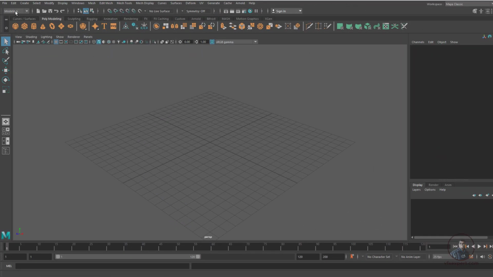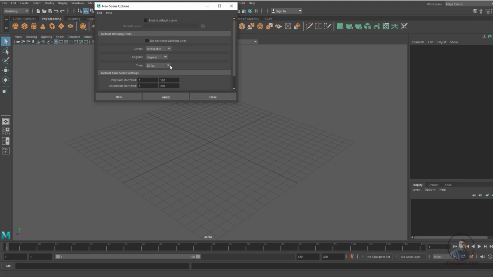Now come into Maya. Here in Maya, first we have to check our scene frame rate. Click on file and then scene options. Okay, so according to our PFTrack frame rate, you have to define the frame rate on which you tracked your shot. Okay, so 24 fps. Then just click on new, don't save.